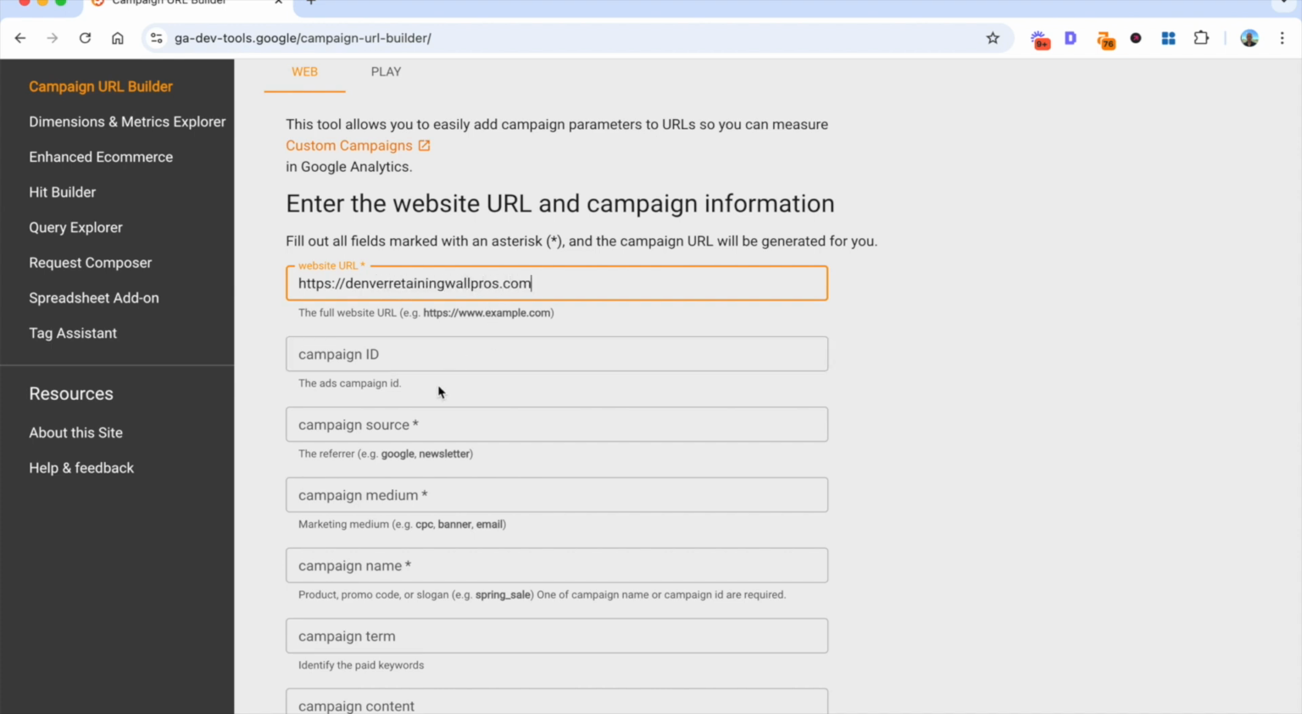Okay, and then under campaign source, we are going to put in Google. Under campaign medium, we're going to use organic. And then under campaign name, you're going to want to use something that is descriptive. So in this particular case, we're going to use GBP, website, and then link. Okay? And so you want it to be a little bit descriptive. Use all lowercase and put in a hyphen in between the words.